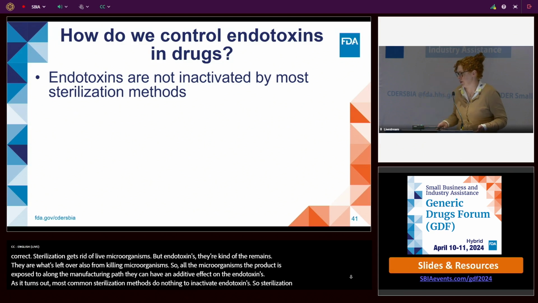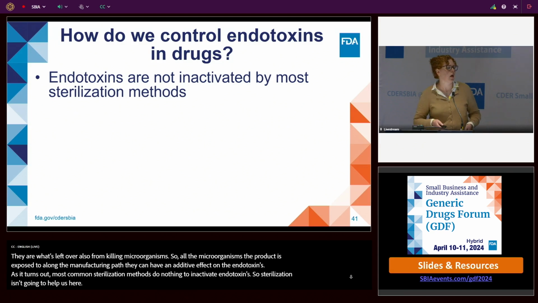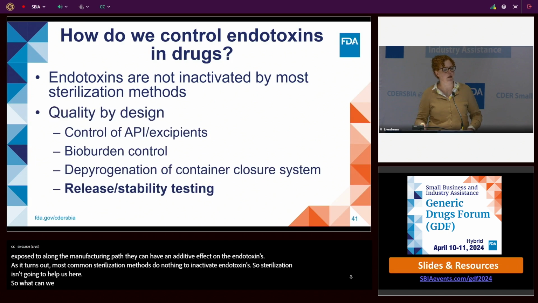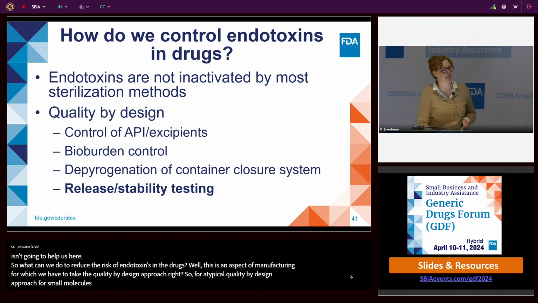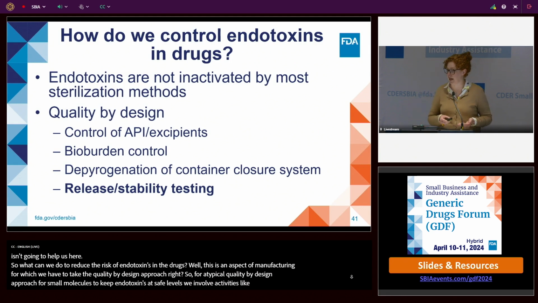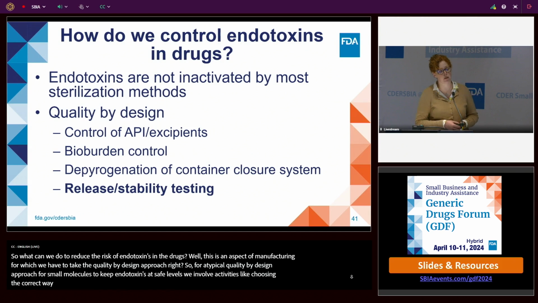So what can we do to reduce the risk of endotoxins in the drug products? Well, this is an aspect of manufacturing for which we have to take a quality by design approach, right? So for the typical quality by design approach for small molecules to keep endotoxins at safe levels, it's going to involve activities like choosing the correct grade of API and excipients for the drug product.